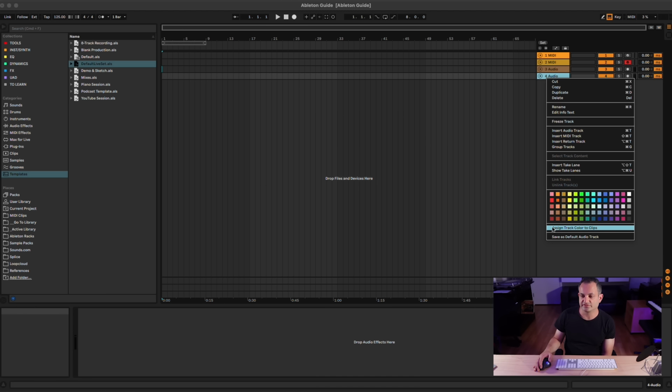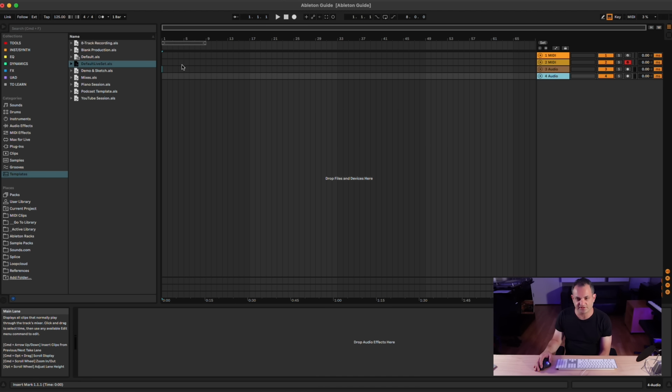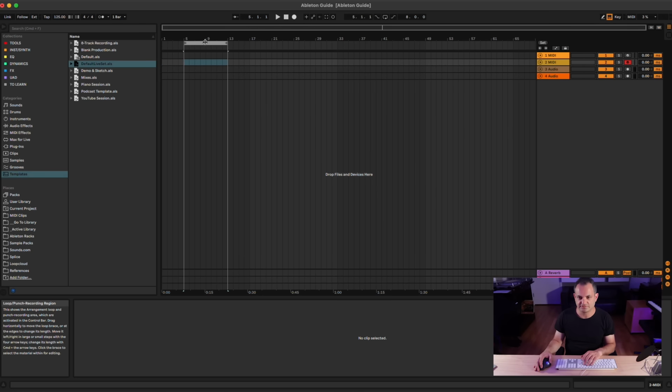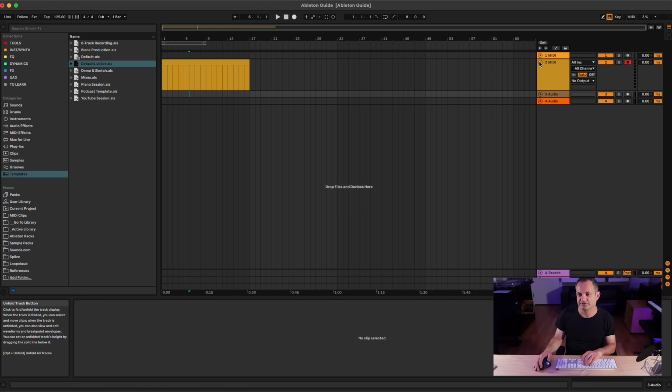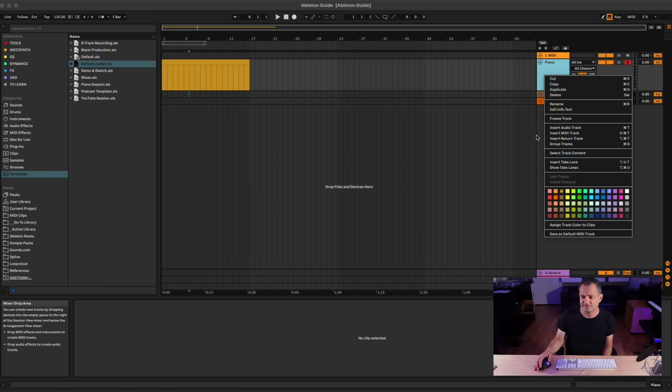And then you can assign the track color to clips. So we don't have any clips yet. So let's go ahead and make a clip. I'm just going to select this area right here on the MIDI clip and insert MIDI clip. Notice how it made it the same color of the track. And maybe this was a piano, so I'm just going to name that piano. And I like to name all my tracks and keep everything nice and organized.